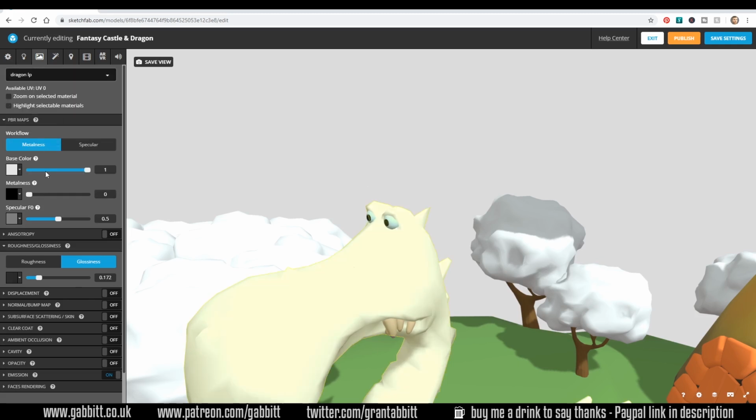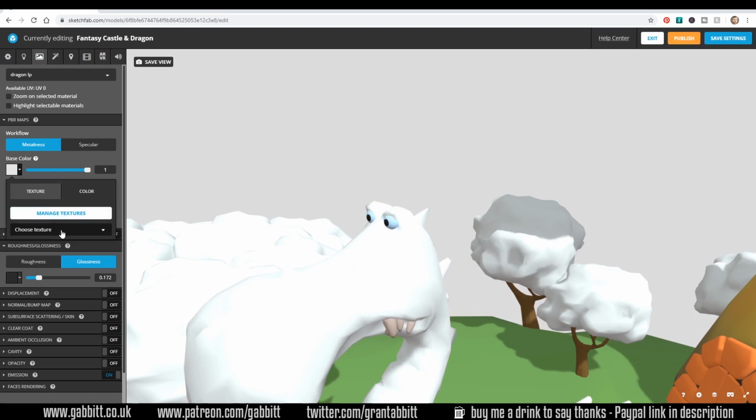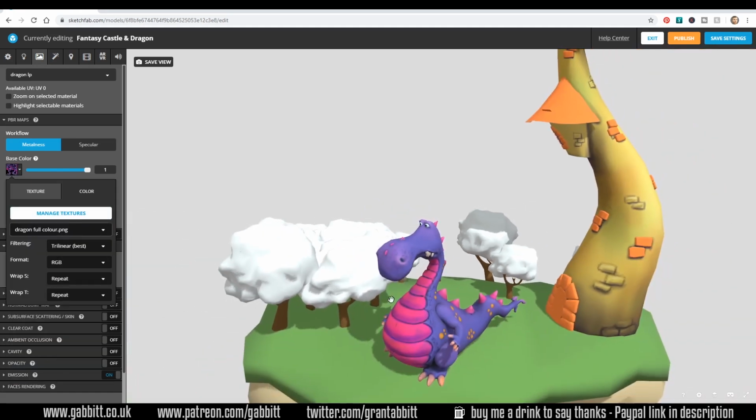For things like the dragon, I will need to add the base color for that as well. So let's press on this down arrow again, open our texture, choose texture this time, and dragon full color. And the color comes in. It's a tiny bit glitchy, but that's actually from my bake in Blender. I was rushing a touch.